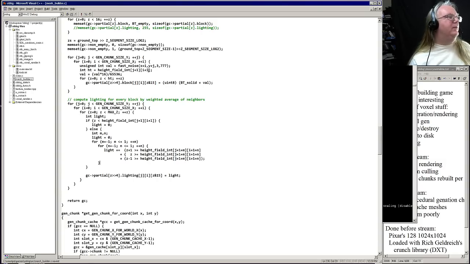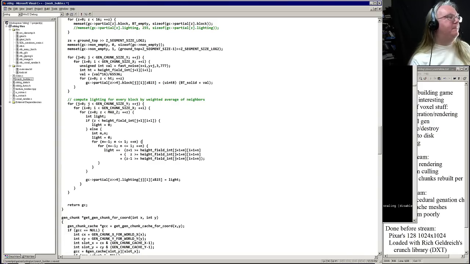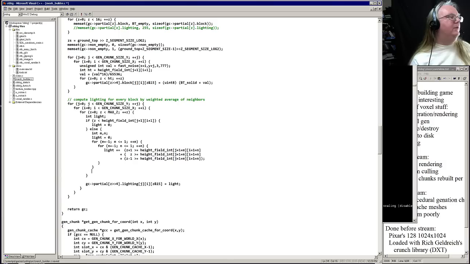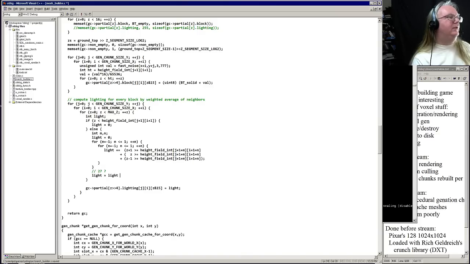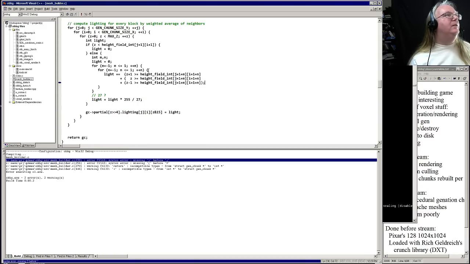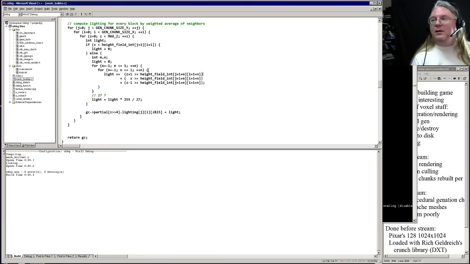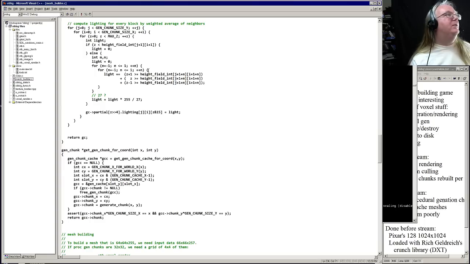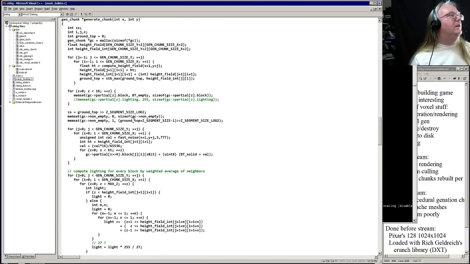All right, and then when we're done, we'll have called that 27 times. So light equals light times 255 over 27. Maybe? Maybe that's right. Syntax error. I deleted those for some reason. Need to offset by 1 when computing the ground top. Yep. Okay, thank you.